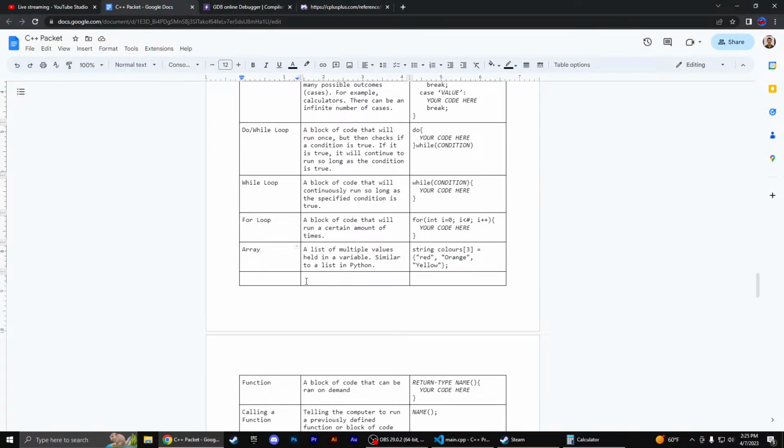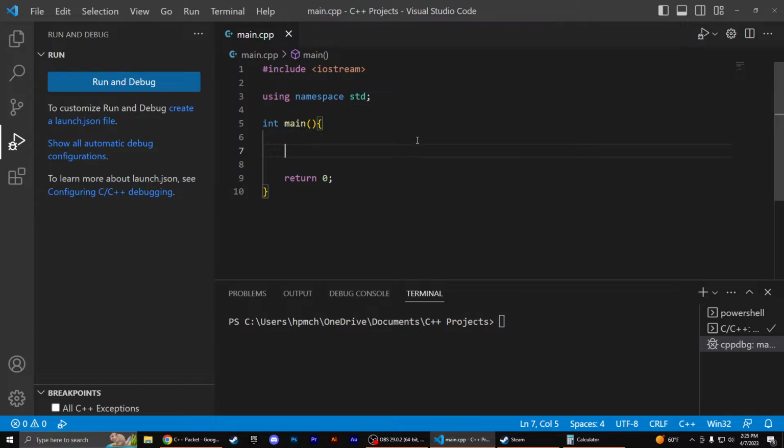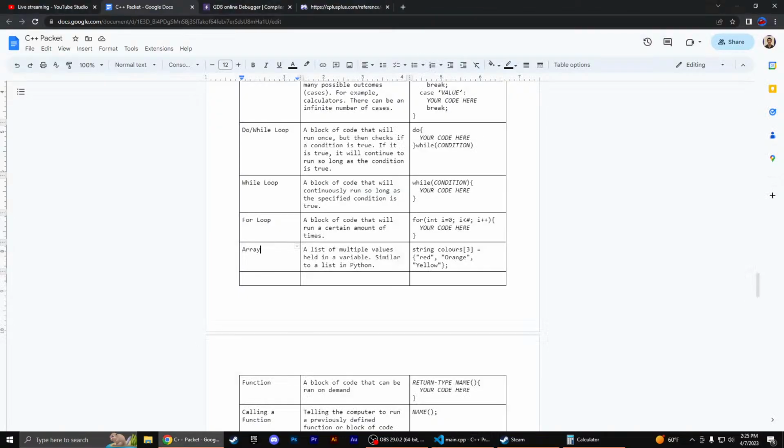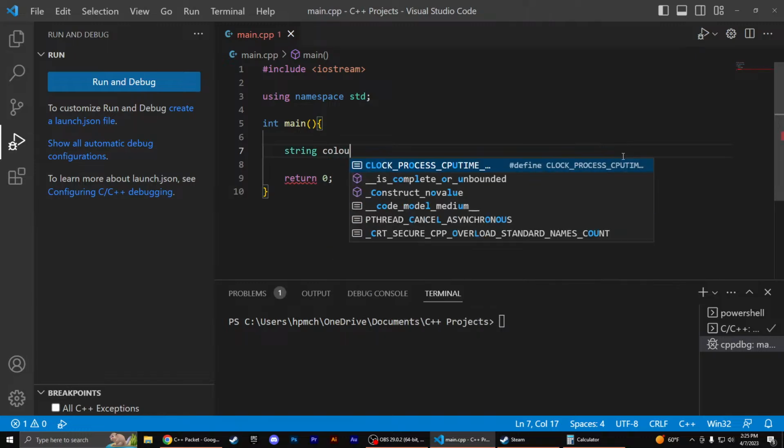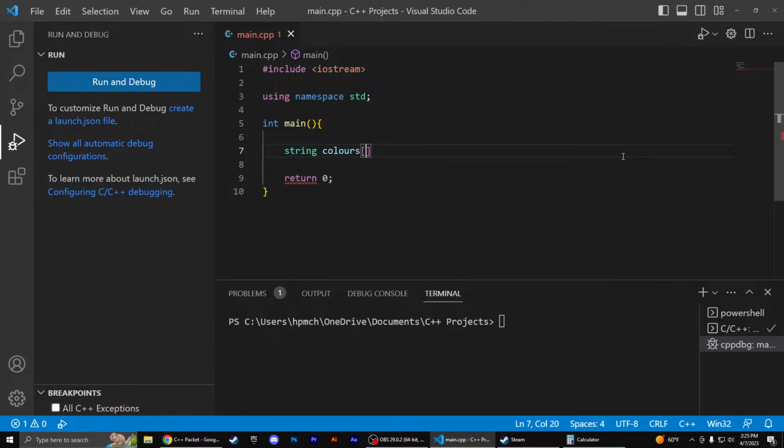Now, the last little concept before we get into external functions is an array. An array is like a variable that can store multiple values. So let me see them here. Okay. So in my example, I'm going to create a variable of the data type string. I'm going to call it colors. We're going to have these square brackets, and this is defining how many values we are holding in this array. I'm going to have 3.